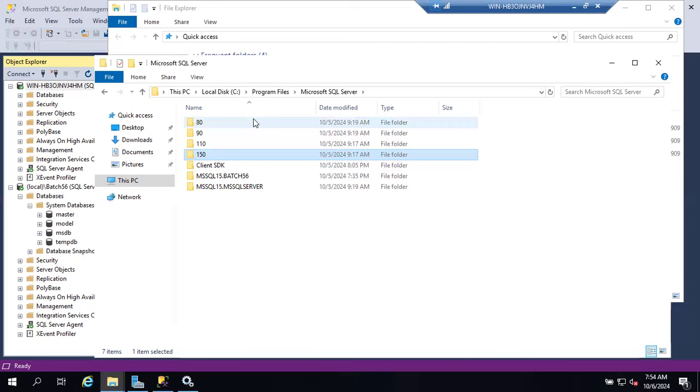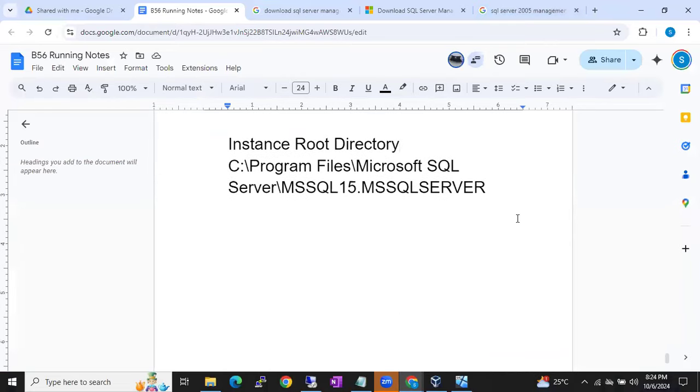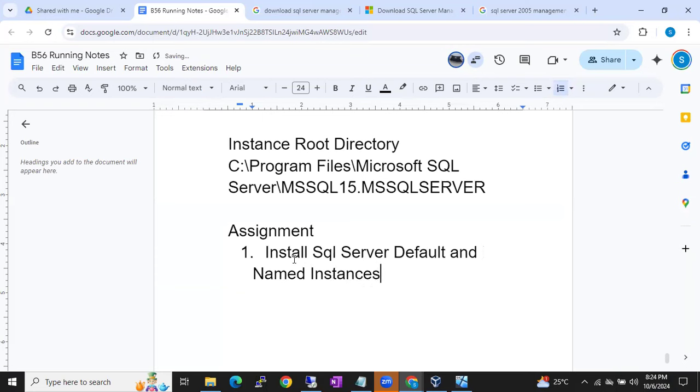Questions, doubts, and your assignment. I'm just adding it into these notes. The assignment: install SQL Server default and named instances. There is no challenging task, it's a very simple, straightforward task. Going forward, I'll try to add some challenges. Of course, you should first know how to create a VM, how to install the OS, and then enable remote connections. Then you can start installing SQL Server default and named instances. This is the assignment for next week. We'll connect next weekend, Saturday morning, 7 a.m. IST. Questions, doubts?